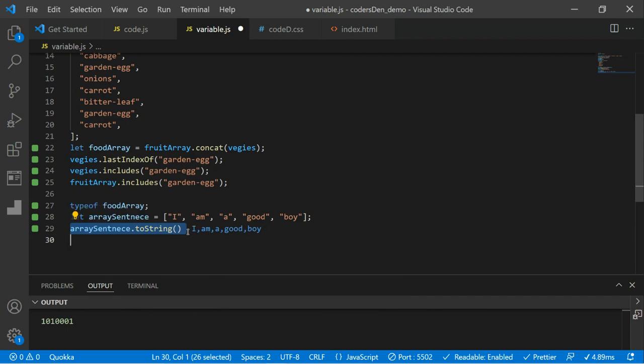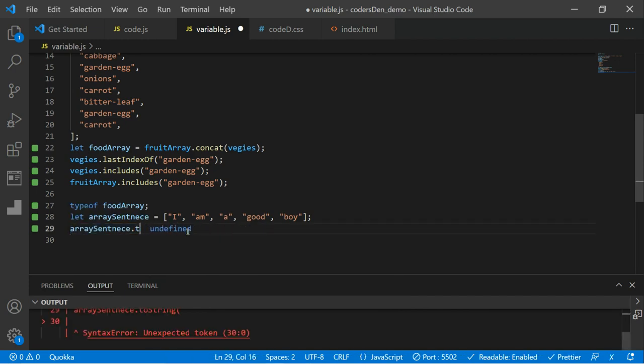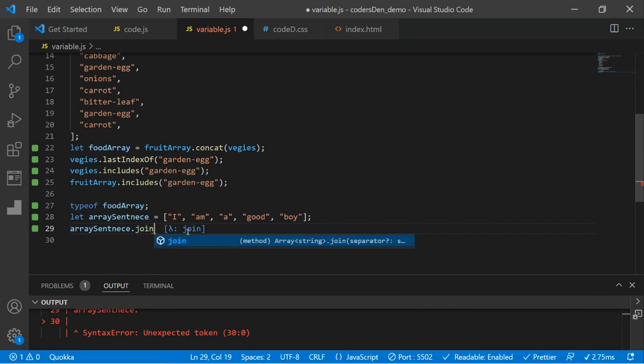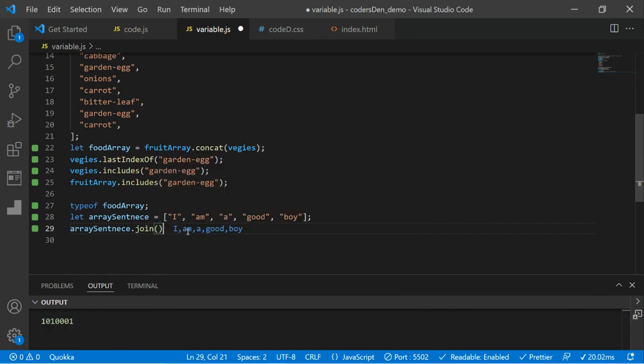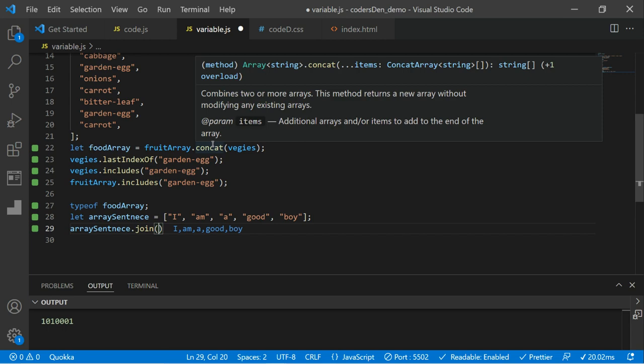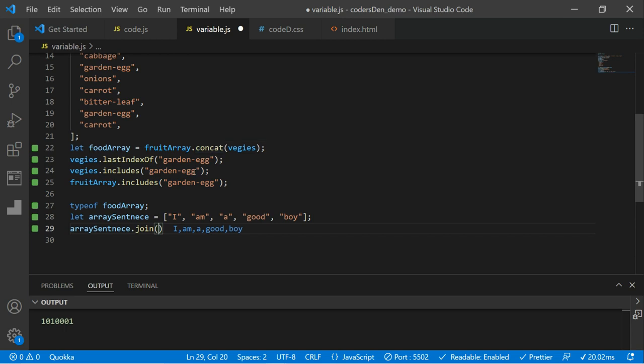This does not make sense. If I use join too, without putting anything inside, it's going to do the same thing: I comma am comma a comma good comma boy. But if I want to make it a sentence, what does a sentence have between words? Simple answer, it has a space between words. So in this join, this is where you put something that you want to exist in between each of the elements. If I put a space there, now I get a nice meaningful sentence. I am a good boy.